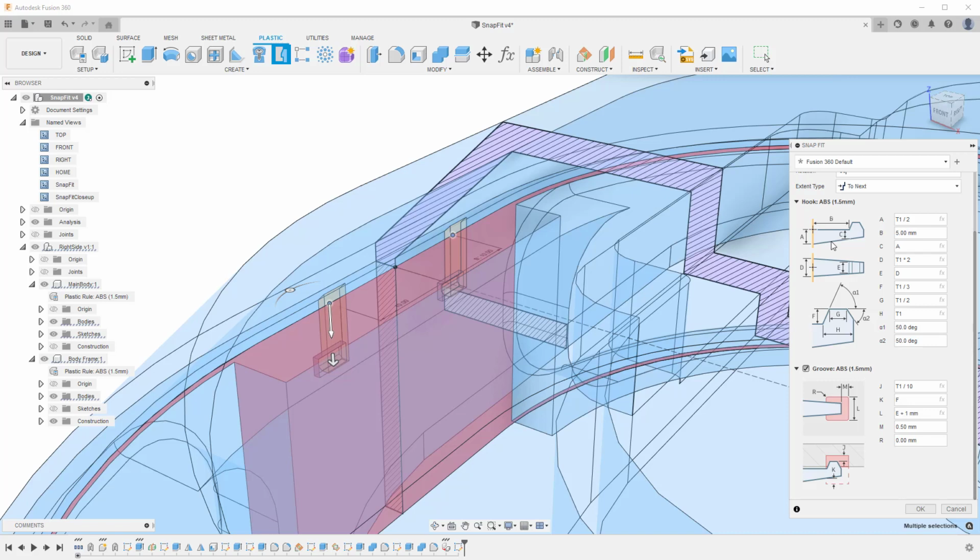With the plastic rule assigned, you will see automatically inherited values applied to the respective component's features. For instance, in the dialog, you can see the base width is twice the size of the parameter T1, or the thickness value. You can also see this T1 reference and other dimensional values.